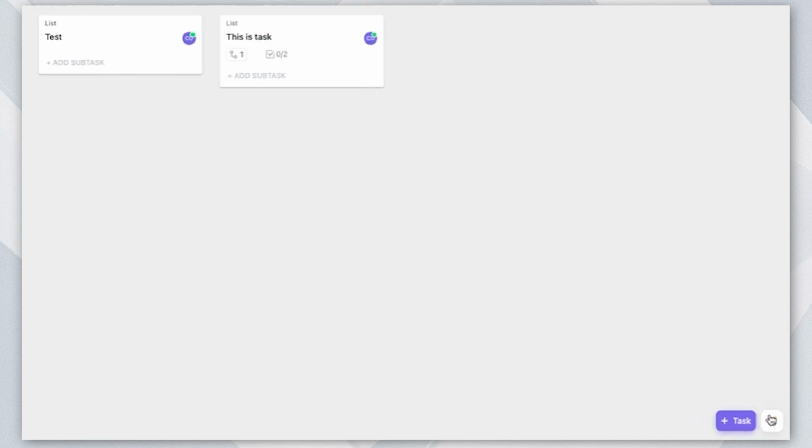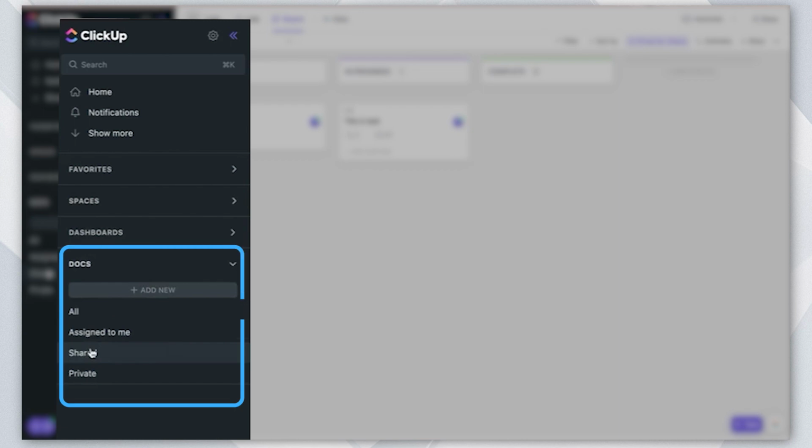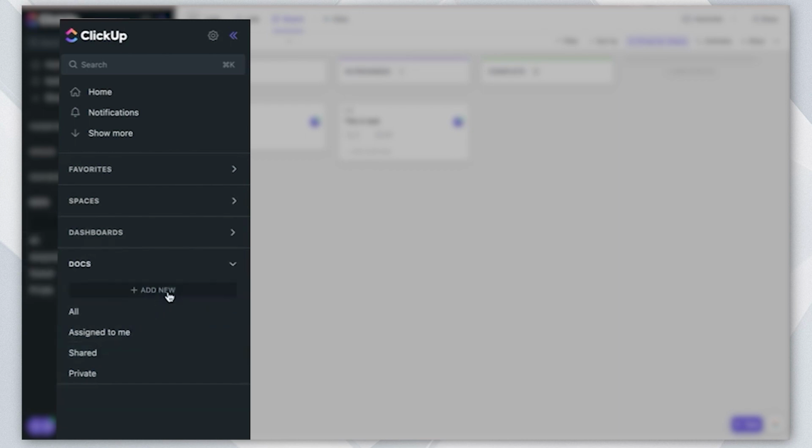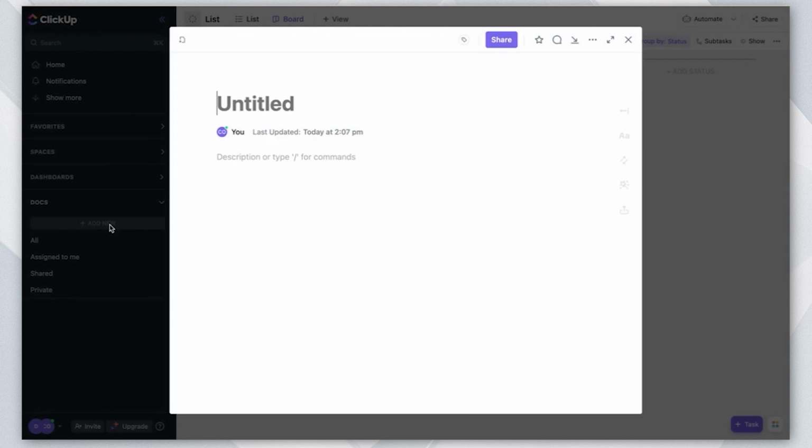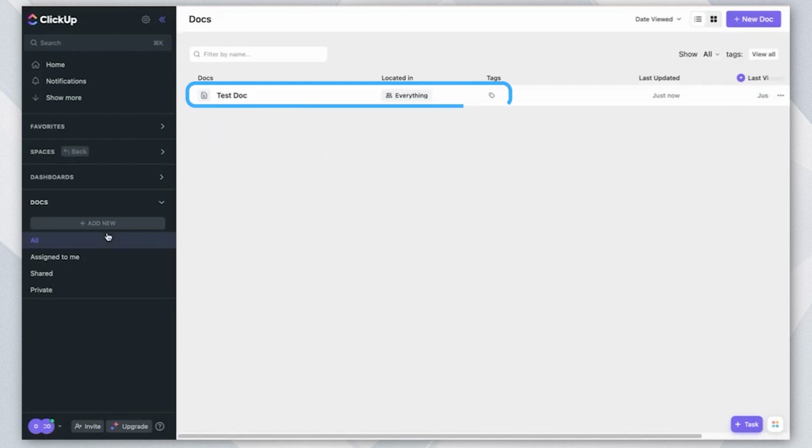And another feature that we have in ClickUp are ClickUp docs. So it's similar to Microsoft Word or Google Docs, except that it's all in ClickUp. And so you just go ahead and create a document and just type in it as you normally would. And so that's already saved in your ClickUp docs.